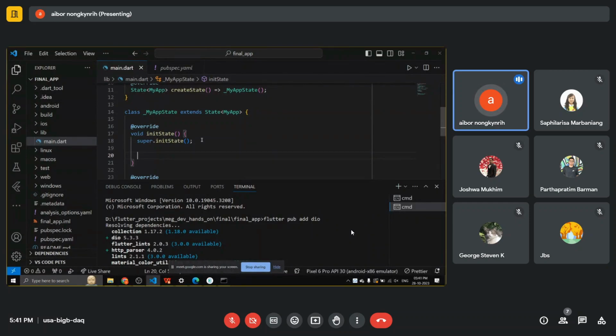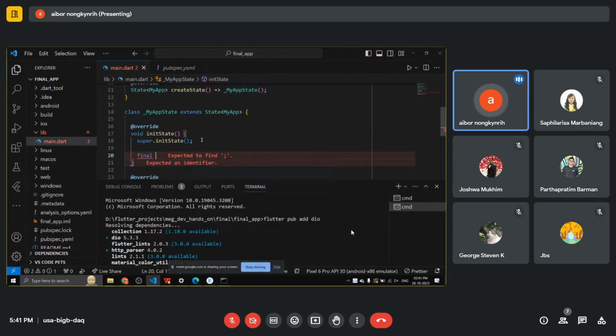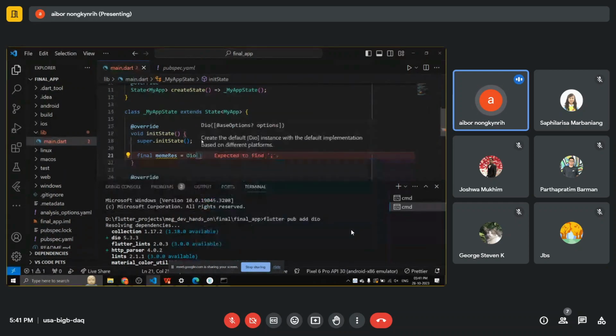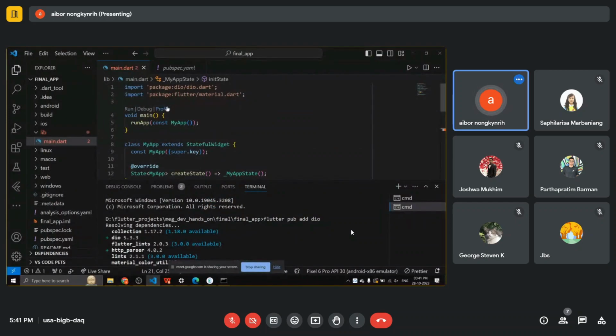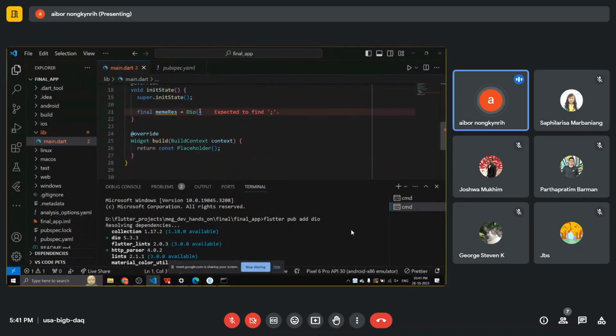In order to use a future, we need to use Dio again. So final, and I'll just write here maybe memeResponse equal to Dio. Click on Dio, and you don't have to do anything else, you can just press enter. Code completion will appear, and it will automatically import your Dio package for you. As you can see here, it automatically imports your Dio package.